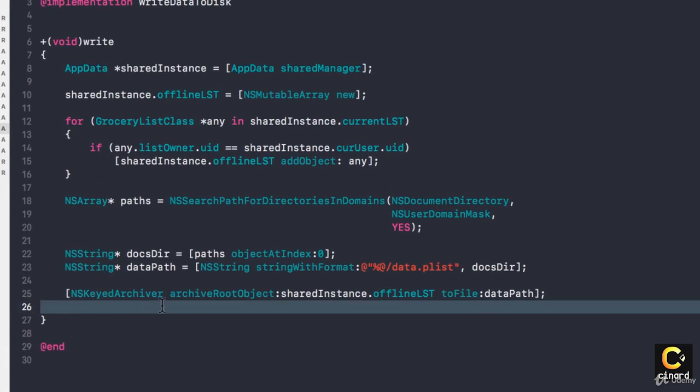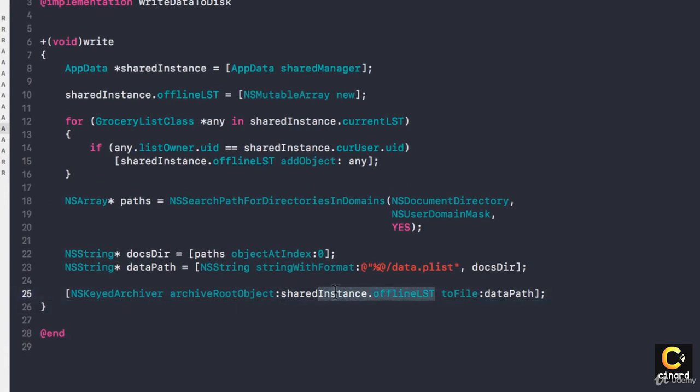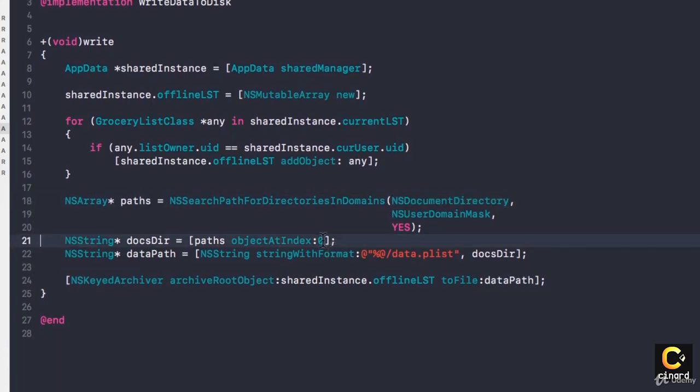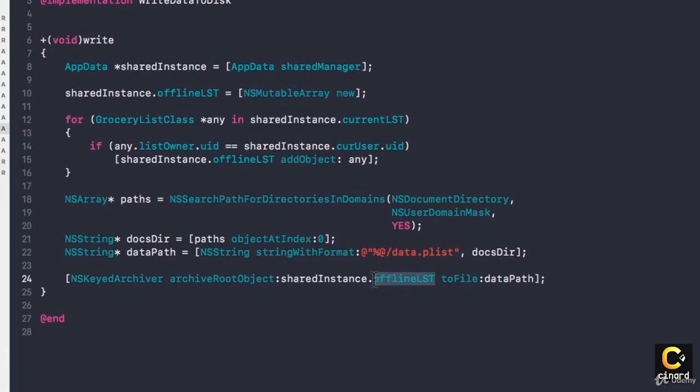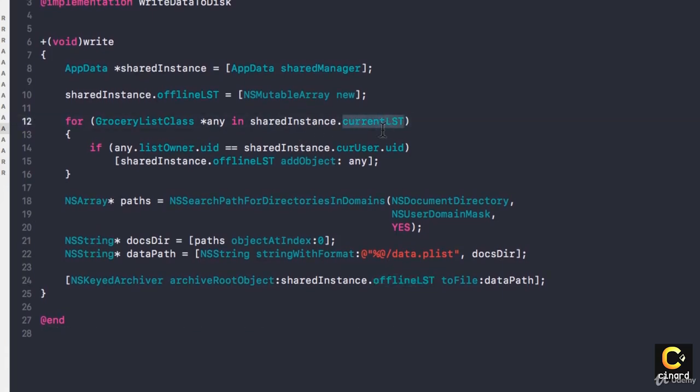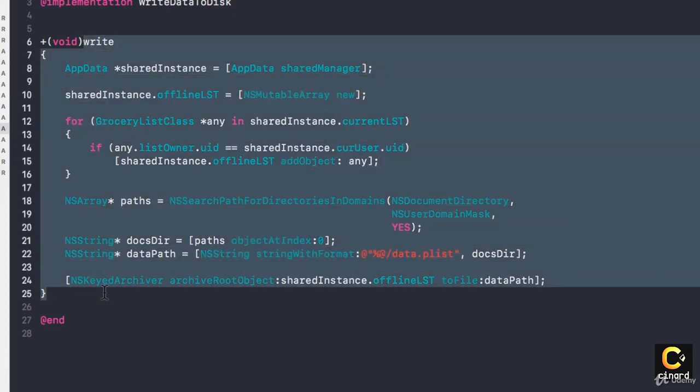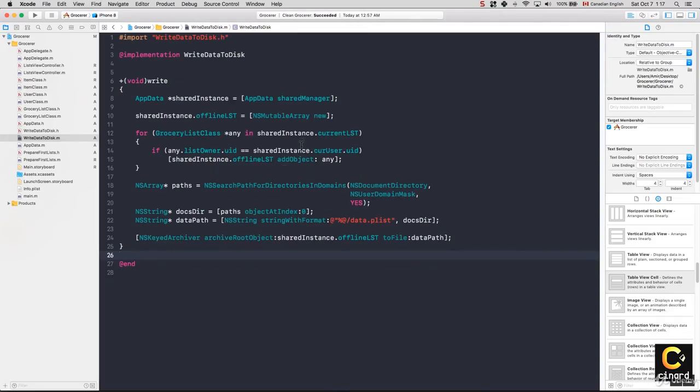So we are archiving object offline LST to this location. This location is in our documents directory, the very first one, and a file called data.property_list. Offline LST itself is everyone that is in the current LST and does belong to us, to our current user. So if we use this method, we can write our information to our disk. So let's keep it up to here, and then we come back in the next lesson.